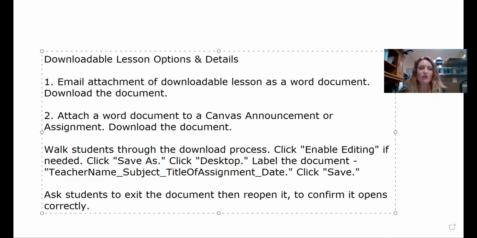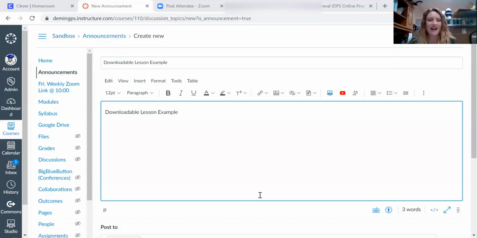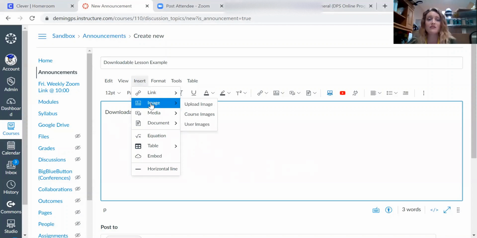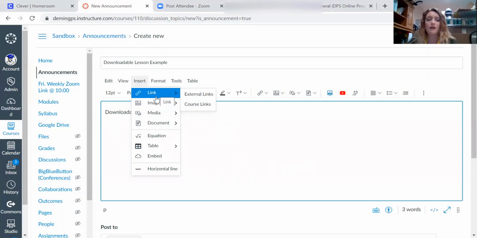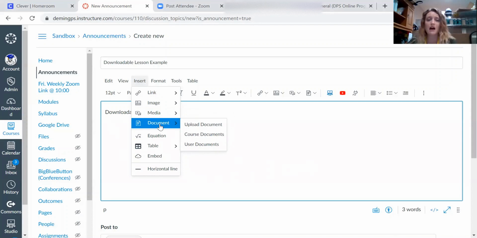All right, so I'm going to show you what this looks like in Canvas. All right, so here we are in Canvas. Here's how you attach a document to an announcement or an assignment. You open up the window where you're typing your instructions, you go to Insert, and then there's various items that you can upload into your announcement section here or your assignment. But you just want to go to Document and then Upload Document.